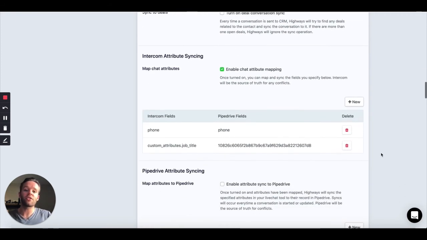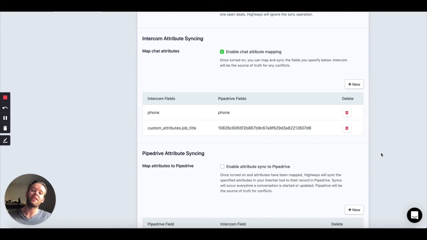Below this, we also have custom attribute mapping. So for example, if you wanted to map an Intercom field, such as the phone, you can map this over to Pipedrive as well. We also support custom attributes from Intercom.